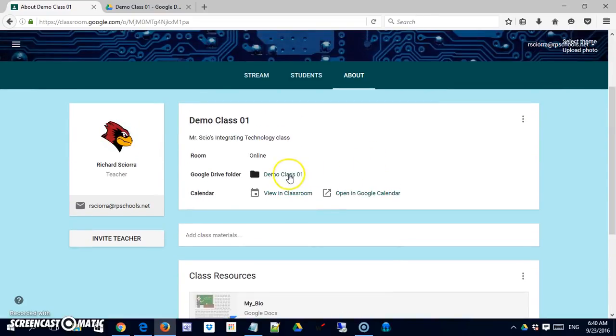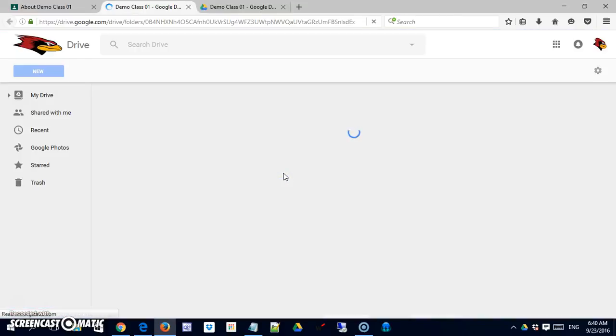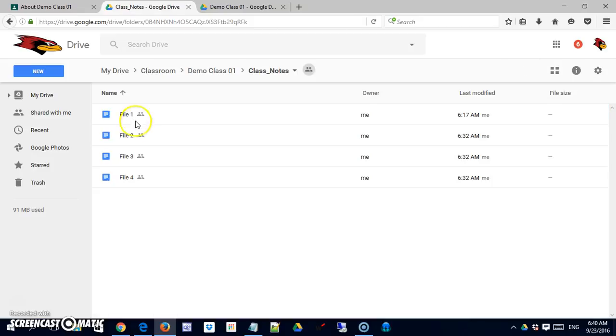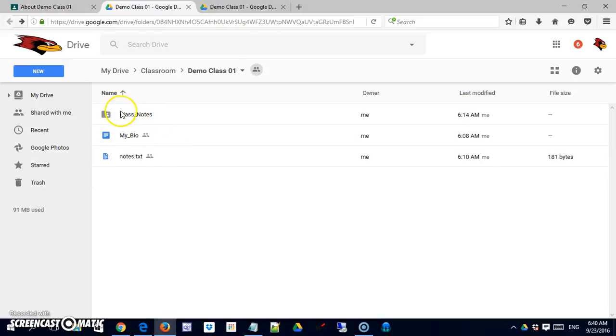So in order to do that, I'm going to go into my class folder. And you can see I've already created something called Class Notes. I created the folder, and I went in there and I created some files in there. And I'd like to share all of these with my students. And by default, it's only really going to be teachers that are going to see this.